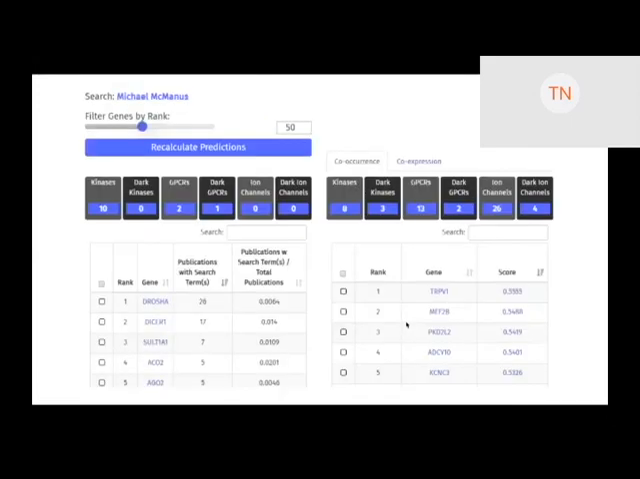And then if you scroll down in Geneshot, if you can try it now, the app is already working. You get two tables. On the left are the results from the papers that Michael published, like 26 papers, and then a fraction of all papers that were published for this gene. And then on the right is the prediction of the genes that he should be studying. So there are two tables here.